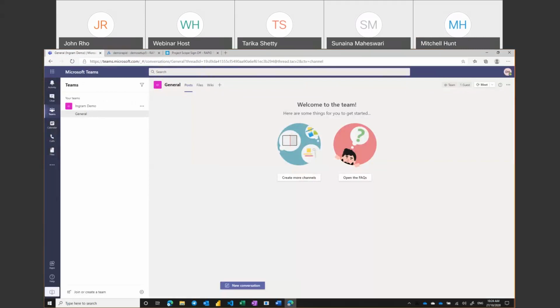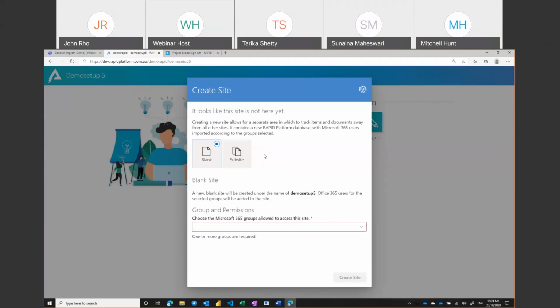So as you can see here, we mentioned from the start that Office 365 integration was a big piece of what we do, and Azure AD for security is what we use to secure the Rapid platform as well. So we've created a team in Teams, which will provision a security group in Azure AD, and then we can come into Rapid, and this is us essentially creating a site from scratch.